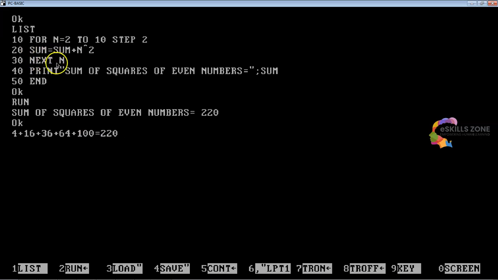Now the control will be transferred to line number 30, and line number 30 switches the control to line number 10, where this for loop checks whether the value of n has become 10 or not. Now the value has reached 10, so the loop will be terminated and the control will be transferred to line number 40. Line number 20 will be ignored, line number 30 will be ignored, and the control will be transferred from line number 10 to line number 40.